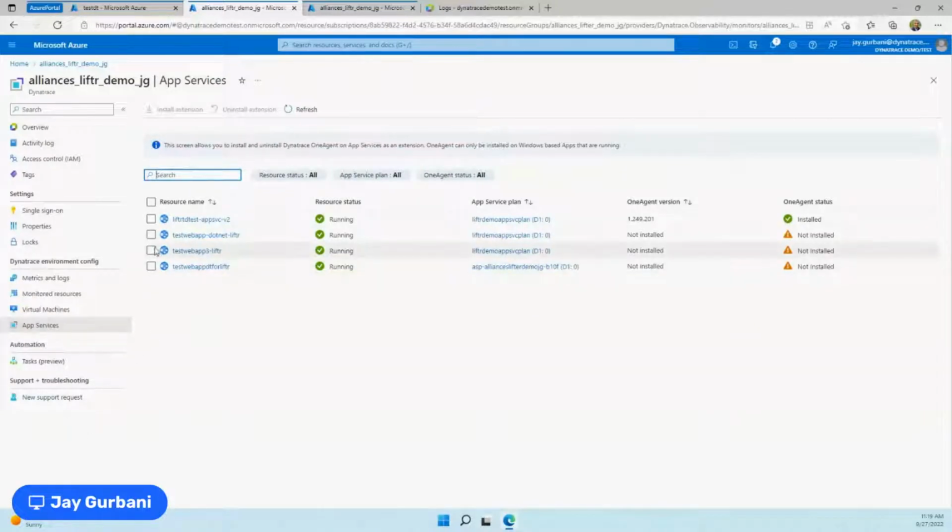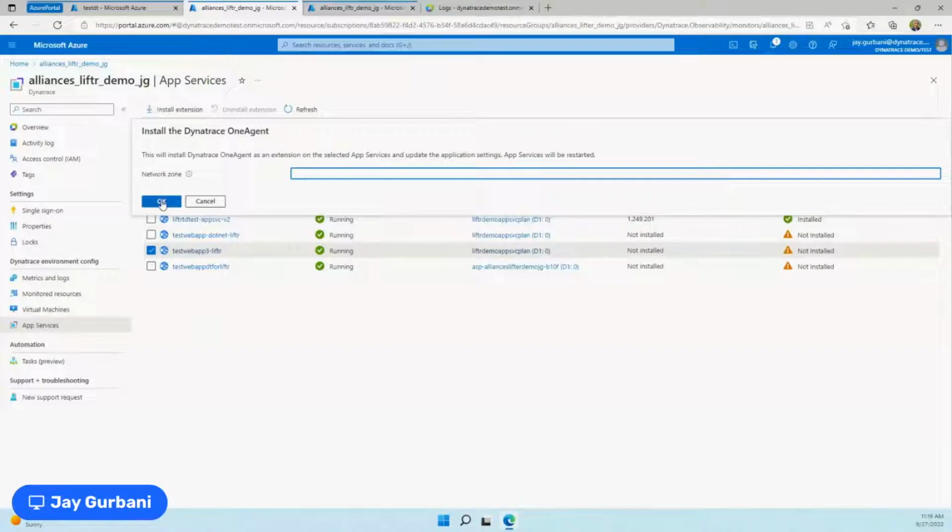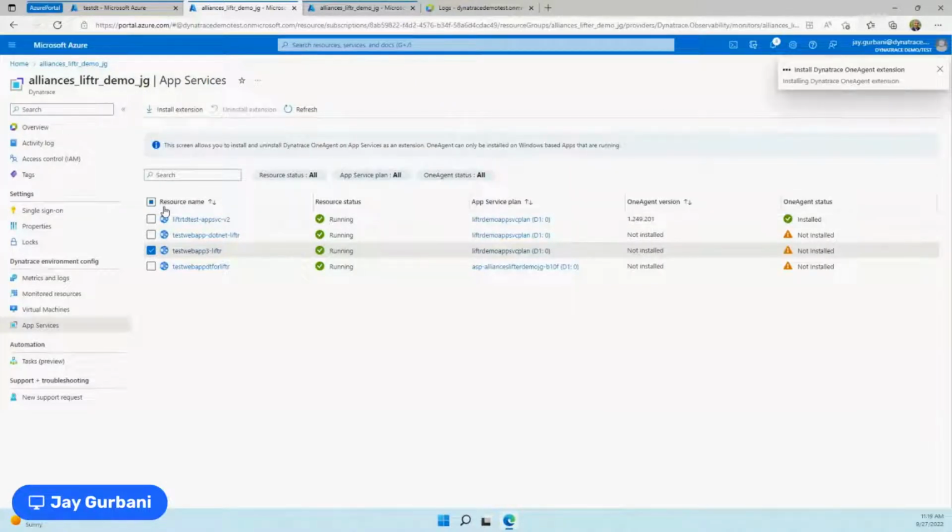If I wanted to come in and deploy our OneAgent extension on Azure App Services that are Windows-based, I can quickly select the one that I want and then click OK to install it. And it goes automatically in the background to do the installation for you.